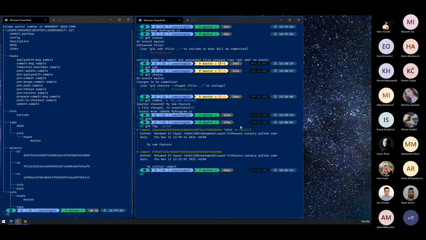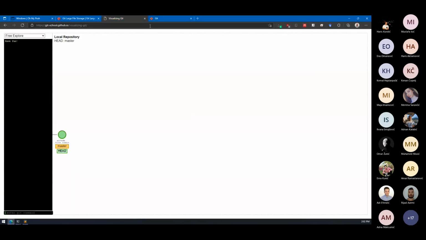Now you might be asking yourself, what the heck is HEAD and what the heck is master, right? Which brings us to the next point. If you actually look at, I'm actually using this as a visualization right now.